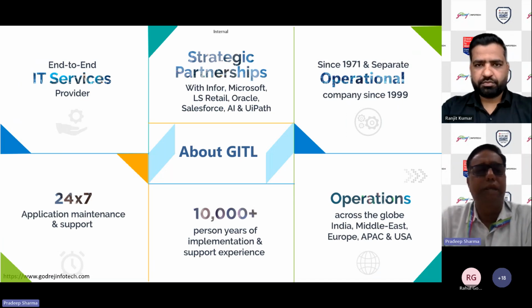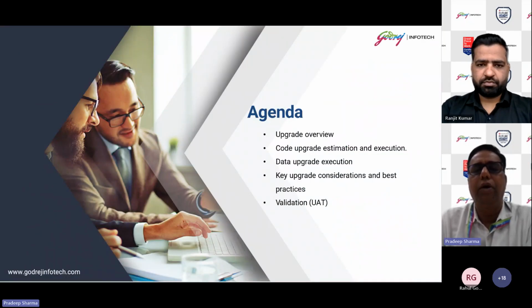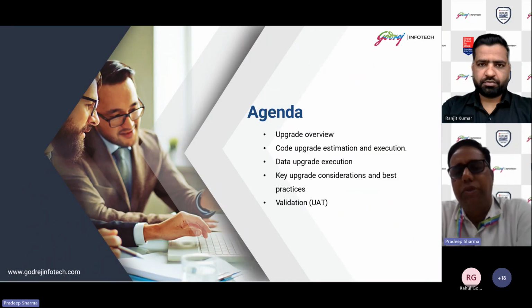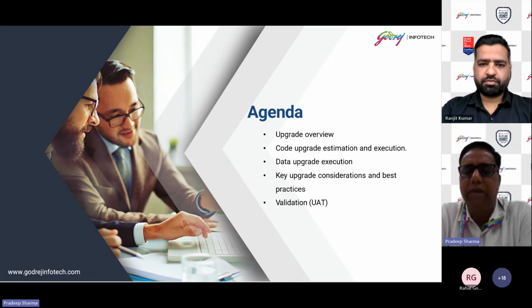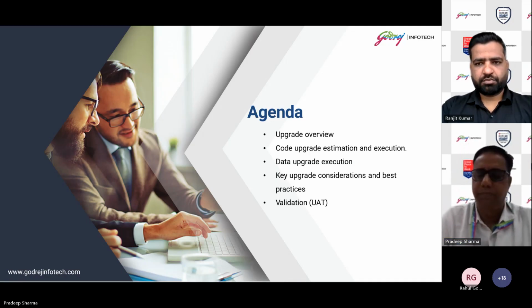This is about GITL. I'll not discuss much about it. The agenda of today's topic will be for upgrading from AX 2012 to D365 Finance and Operations. The agenda will be upgrade overview, code upgrade and estimations and executions, data upgrade executions, key upgrade considerations, and the best practices. And the last is the validation, that is your UAT and the testing criteria.